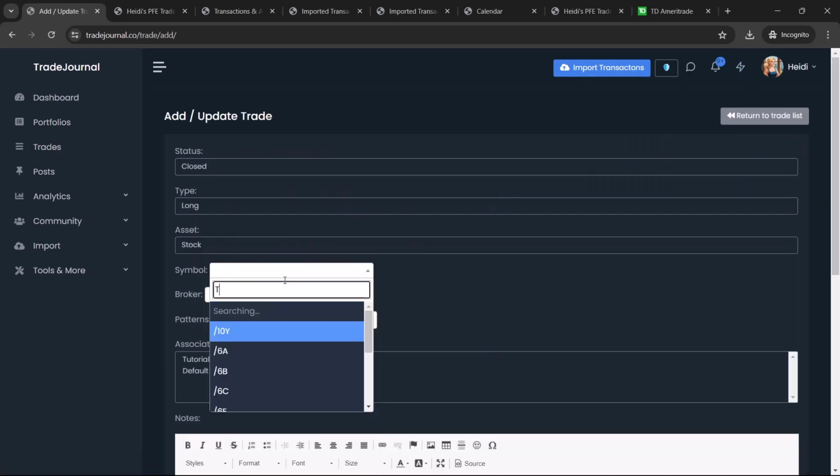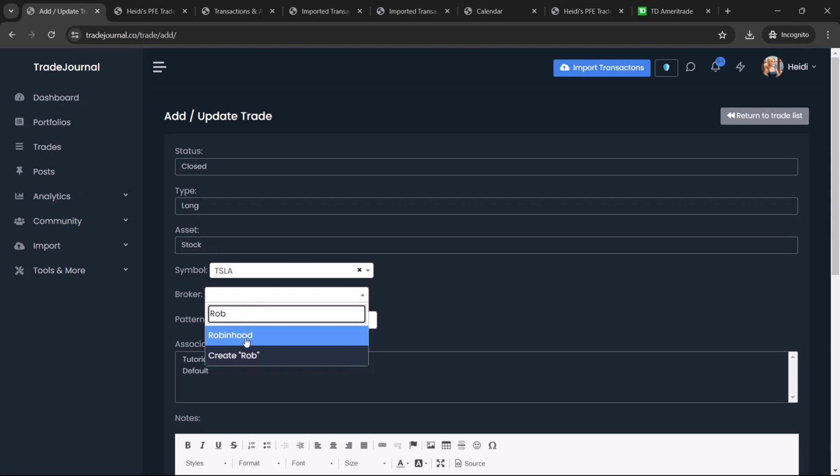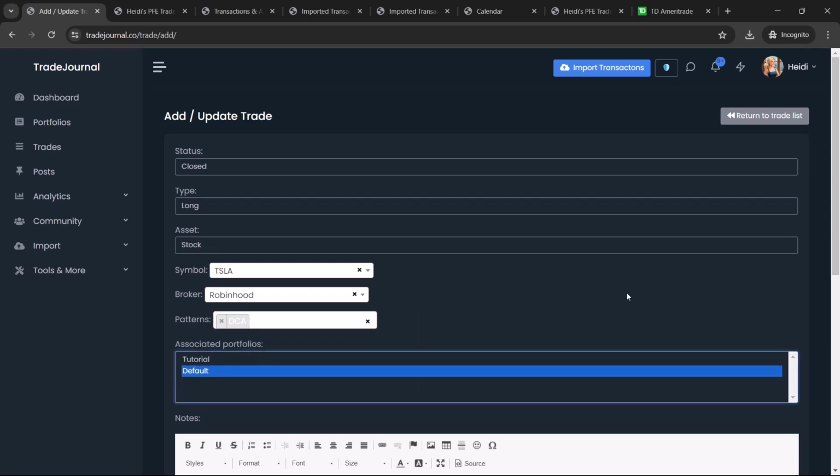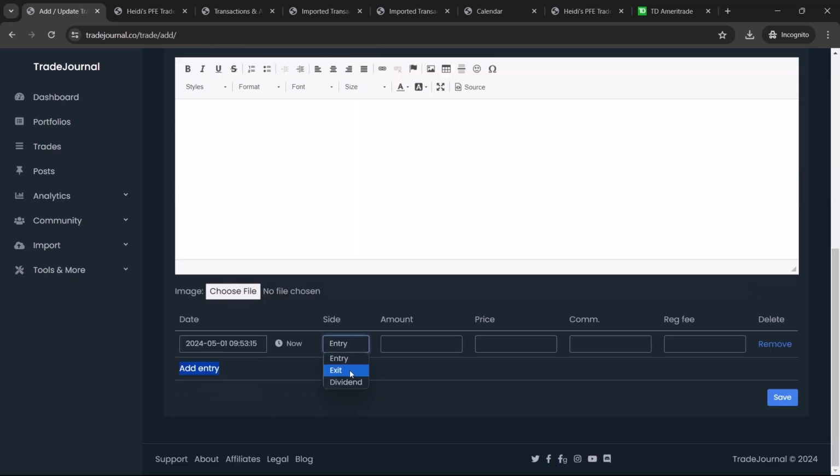Let's say we want to buy some Tesla on our Robinhood account and we want to DCA into this one, dollar cost average. We'll put this in our main portfolio. And that happened today at one share at roughly a price of $160. There's no commission on Robinhood and there's no regulatory fees for buying, only selling. So let's go ahead and save that.